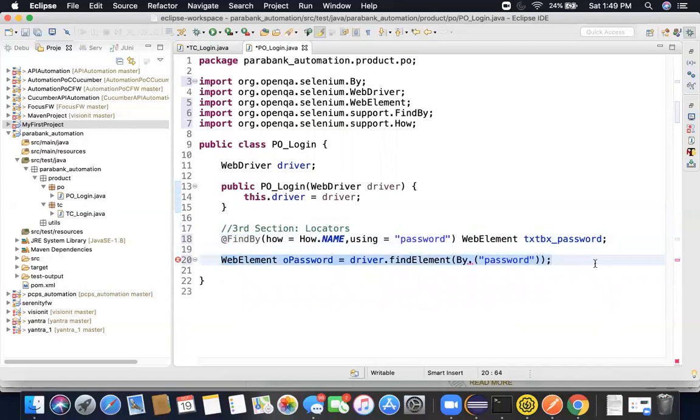See, this line is exactly what I am trying to write here, but in a different format. Here it is returning a web element, here it is returning a web element. Driver is what I have defined here. Find element is replaced by find by. Here it was by name, right? This name is replaced by how dot name. This value is replaced by using password. So it's exactly the same line, just written in a different manner. Okay, that is how you create a page object model file.